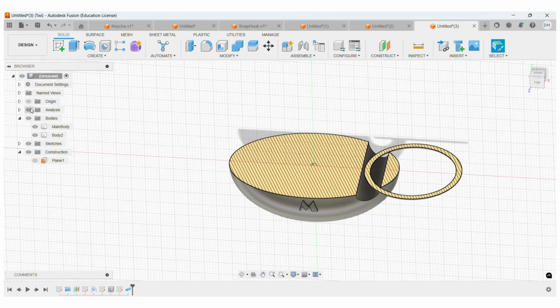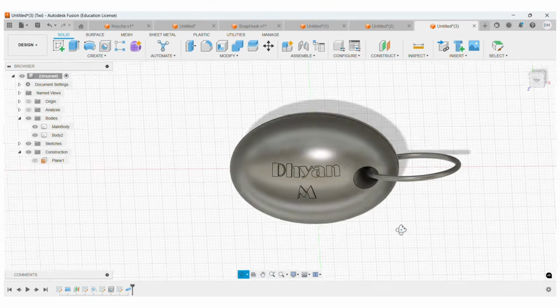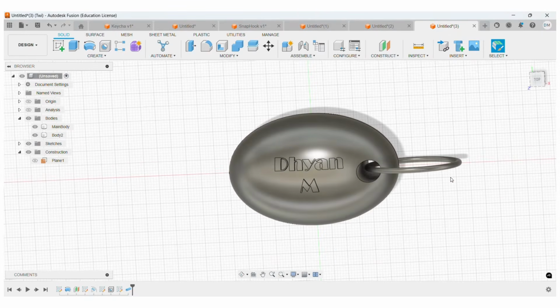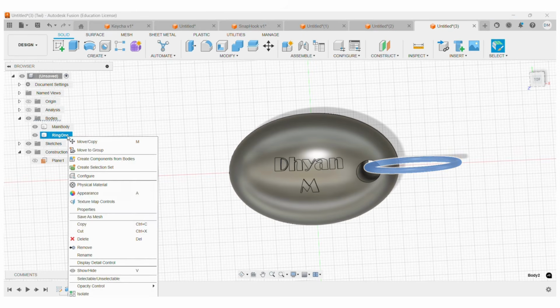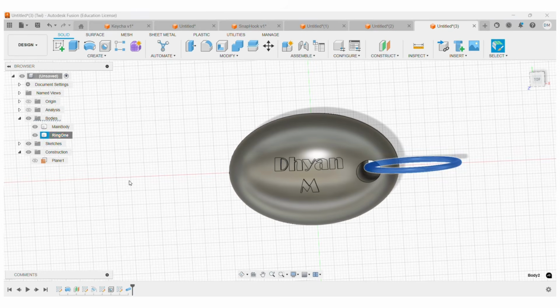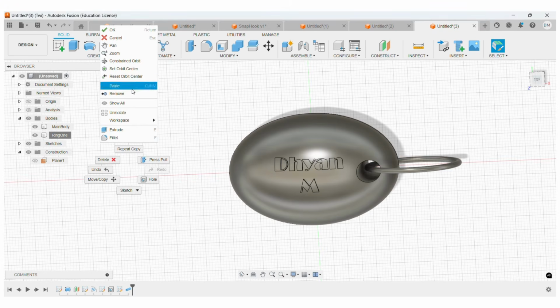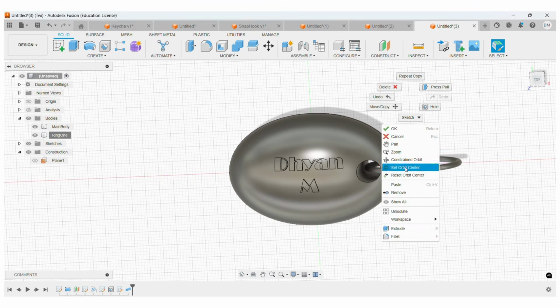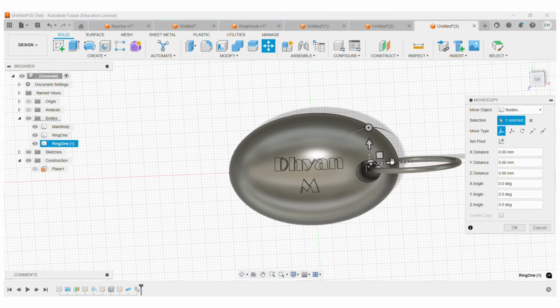We will turn off analysis. Now we can see that there's a ring. We'll have to make another ring similar to this. So for that we'll first define this as ring 1. Click on enter and we'll click on this. We will copy and we will paste the body. So now I have two rings.